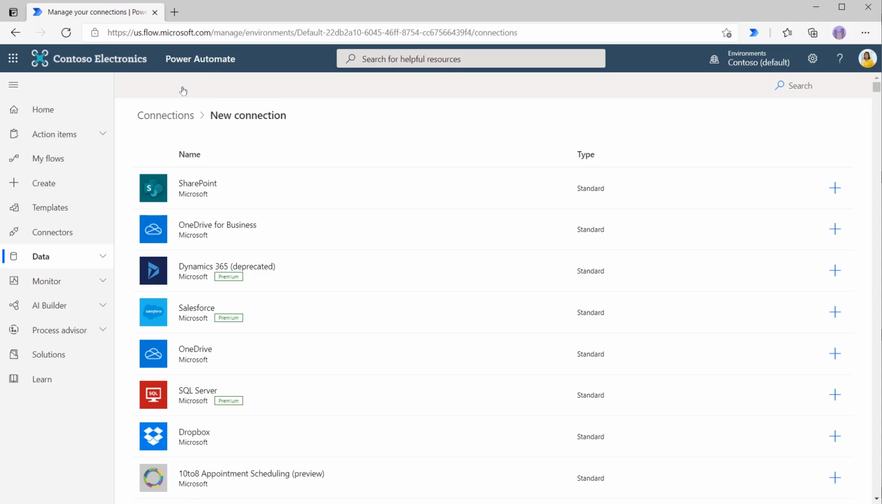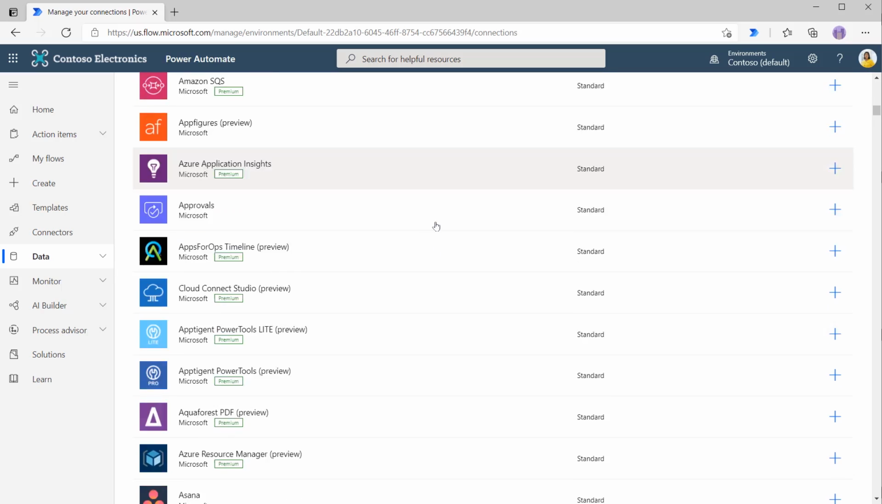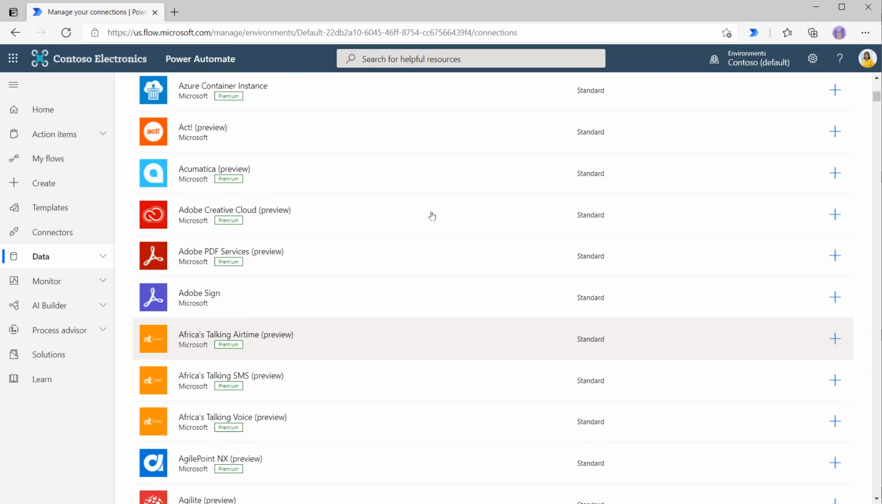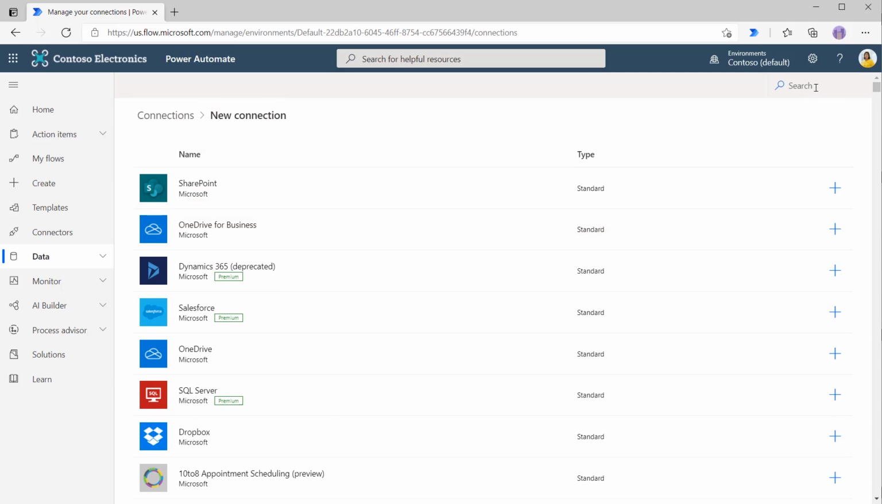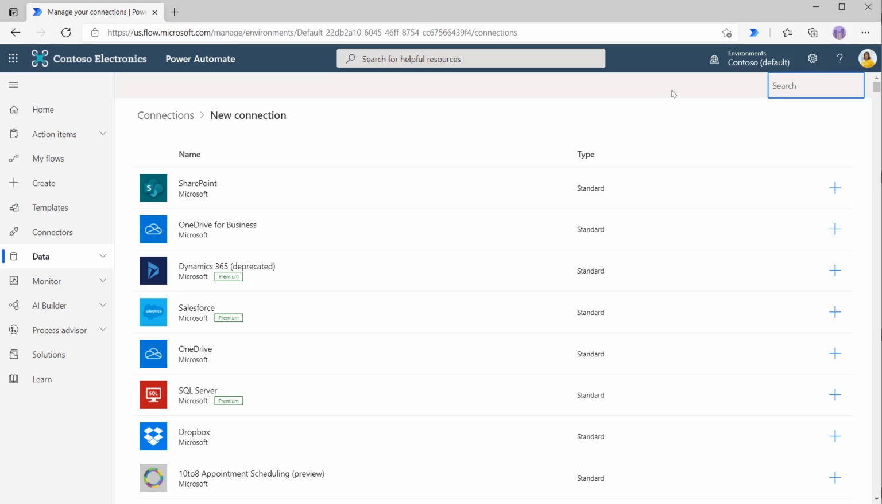And now you're going to see the list of all the connections available. So you could scroll through this list to find the different connectors you might want to use. You also have the ability over on the top right to click on Search and then type in something like SQL and see the different type of SQL connections you can make. We can X out of that. And so once you find the connector that you'd like to connect to, then it's as simple as clicking the plus symbol over here to the right.